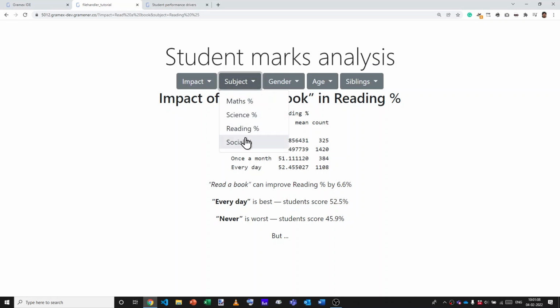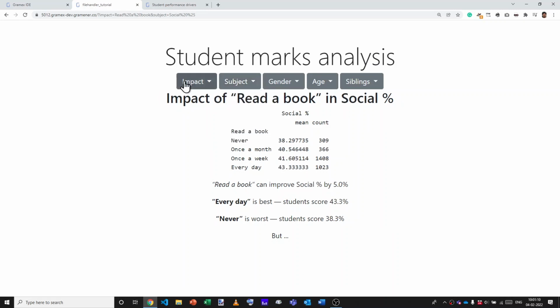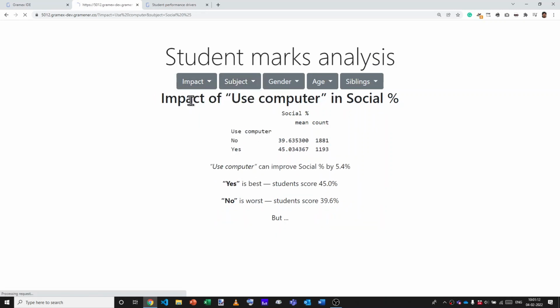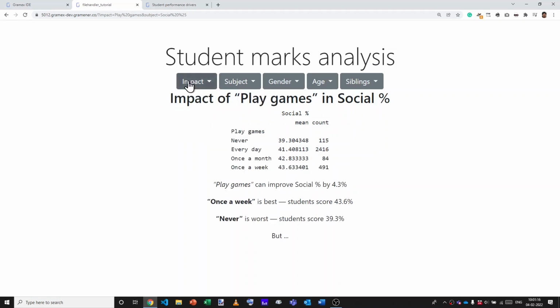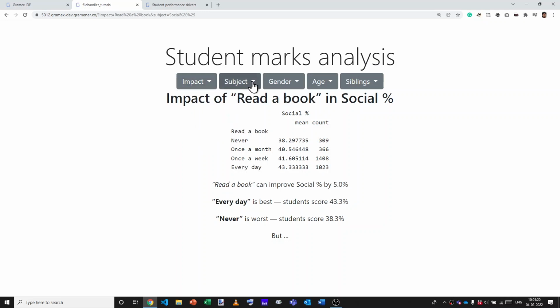Reading, not quite. Social, not quite. Let's change it to something else. Using computers, not quite. Playing games, not quite. Reading a book again. Okay, looks like we don't have, at least in Goa, many scenarios.